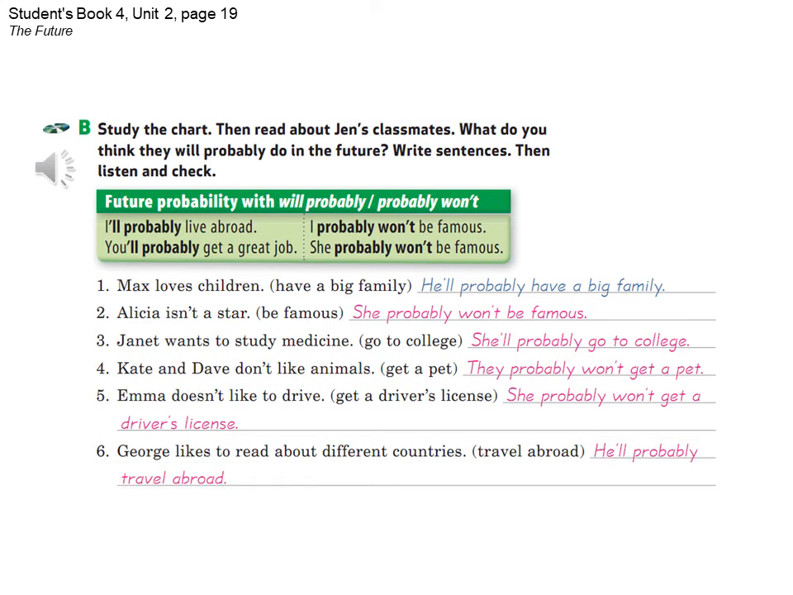Part B. Study the chart. Then read about Jen's classmates. What do you think they will probably do in the future? Write sentences. Then listen and check.